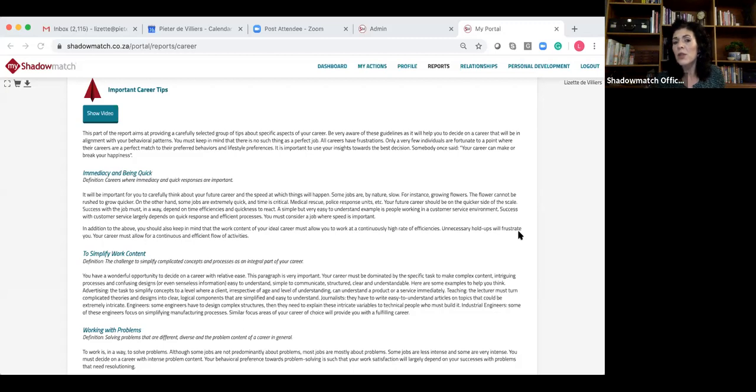Now, ladies and gentlemen, you will remember from the previous session that the 5 highest and the 3 lowest habits are obviously now used to populate the career tips. Now, it's not directly translated as the habits that you see on the Shadowmatch results, but those of you that have worked with the Shadowmatch results for a while would obviously be able to link the career tip to the specific habit on Shadowmatch.